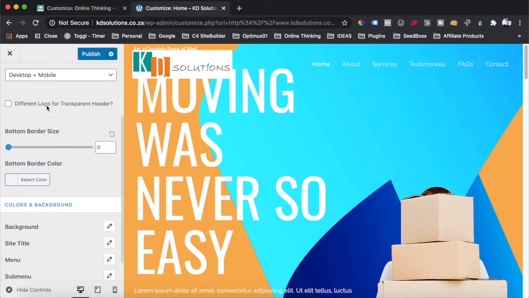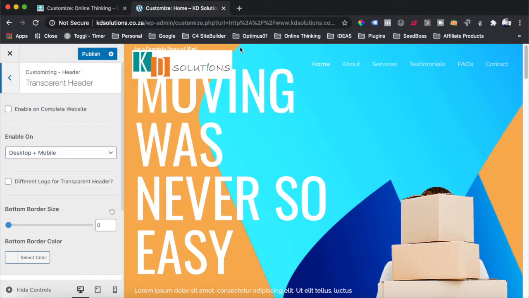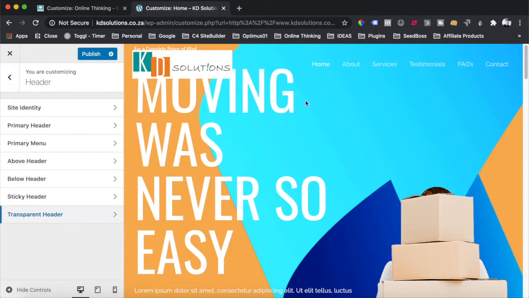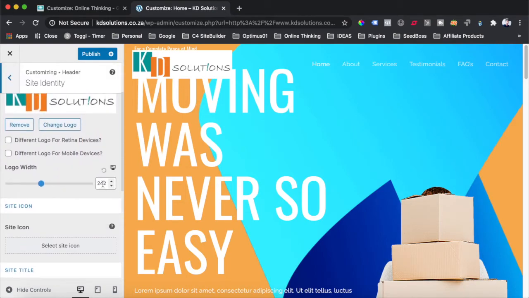So we can always go look here. You can see the transparent header isn't enabled on the whole website. So we'll have to go into the front end of the site and then change that on this individual page. So let's continue here with the site identity settings here.